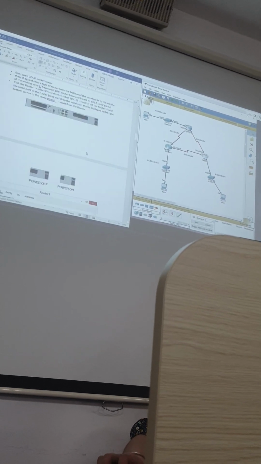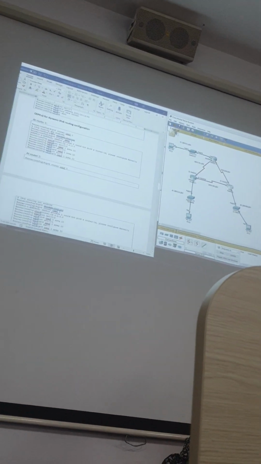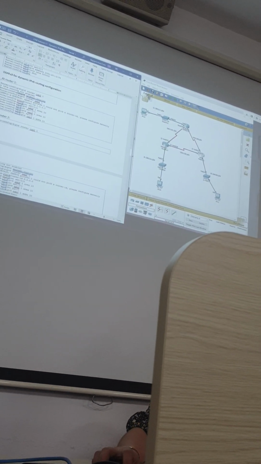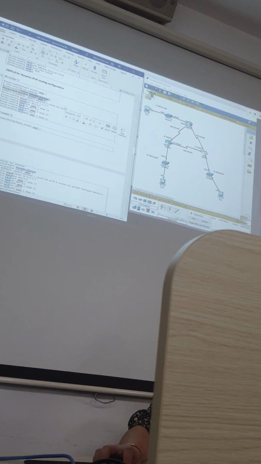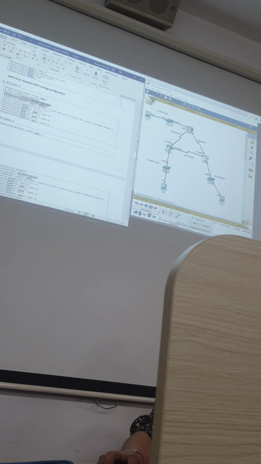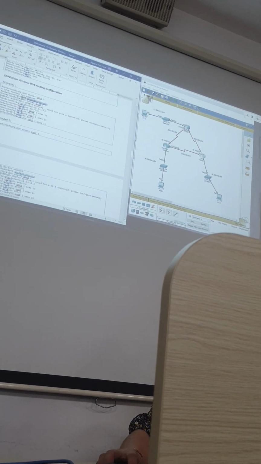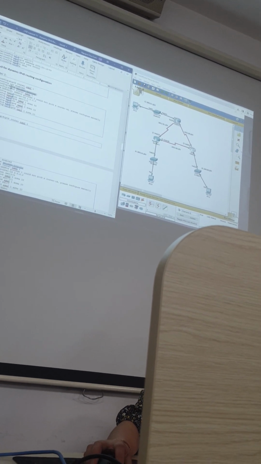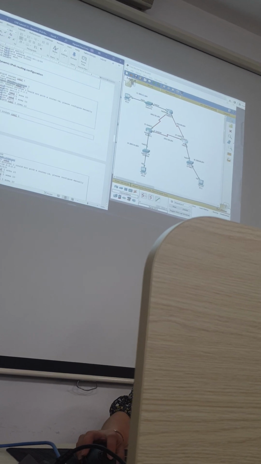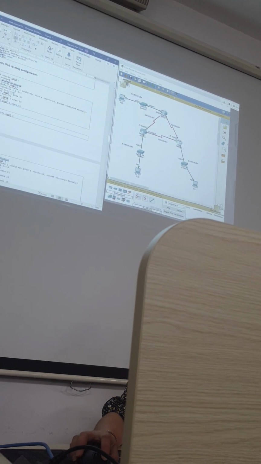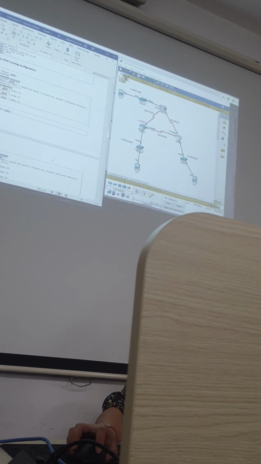Now we will do OSPF. How to do OSPF? First of all, type ipv6 unicast-routing to enable unicast routing. By default unicast routing is not enabled, so you need to enable IPv6 unicast routing with this command. And then you type ipv6 router ospf, and after that access each interface to set up the area.